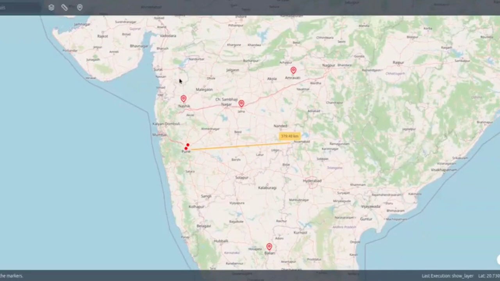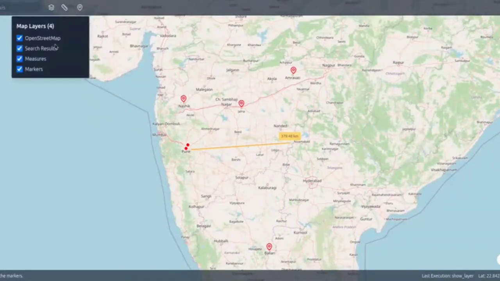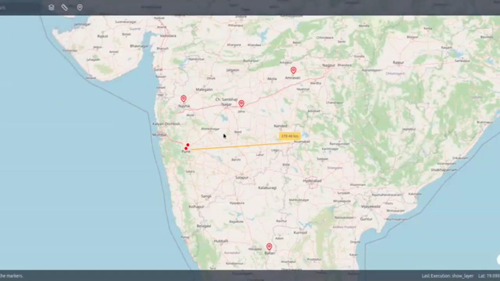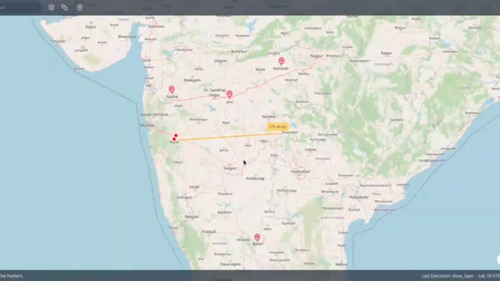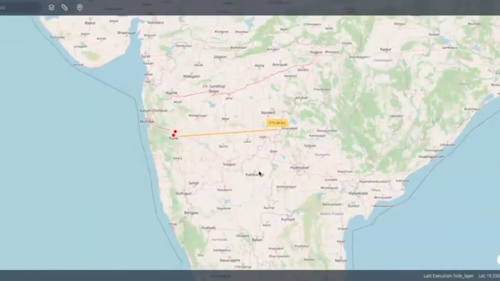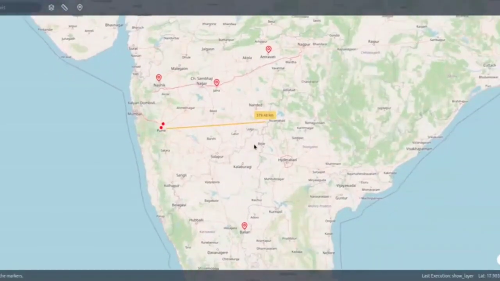Okay, so let us test the layers. We have a couple of layers now, which are the search results, the measurement layer, and the markers. If I say hide the markers, it hid the markers. Now let us ask it to show it. Show the markers. Yeah, it works.